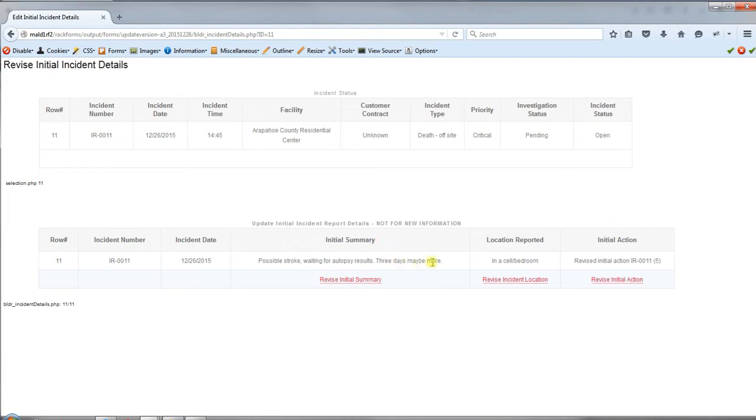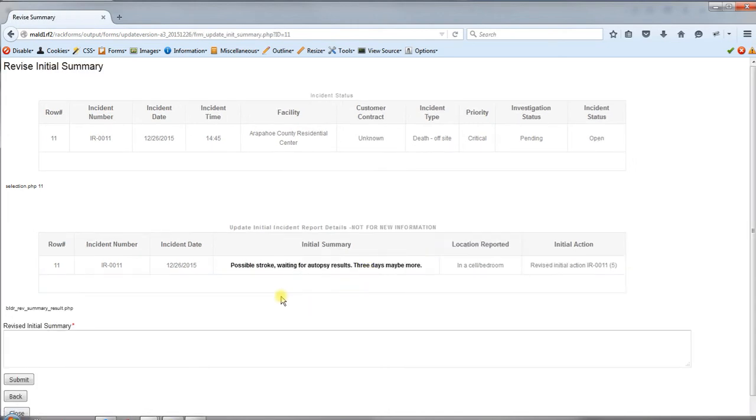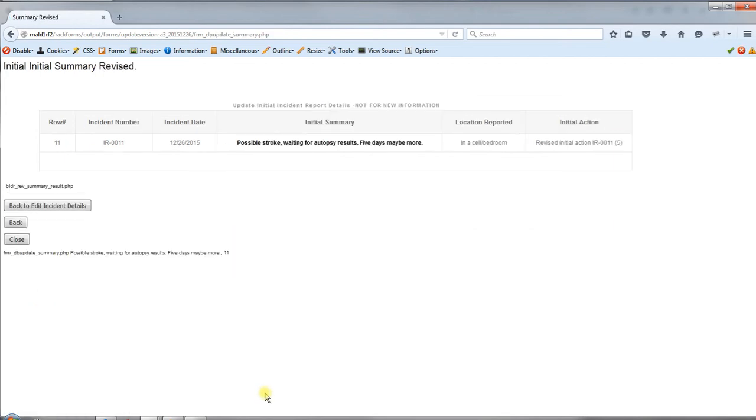So this is the summary for this person that passed away. Possible stroke, waiting for autopsy results, 3 days, maybe more. Okay, let's change that summary. So I'll revise the summary in this text area down here. I'm just going to copy and paste this to make it quick and easy. Okay, let's change this to 5 days. Submit. You can see right here it changed to 5 days.